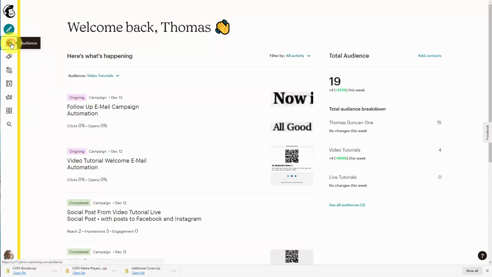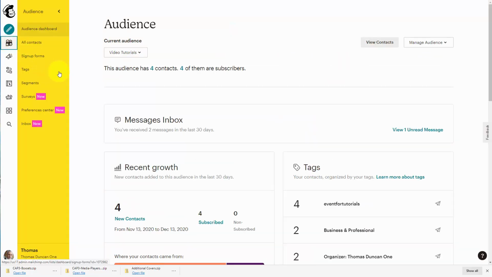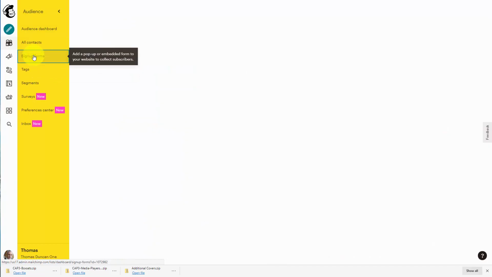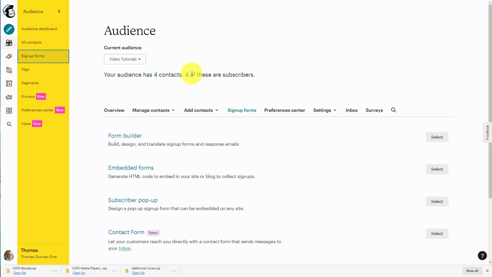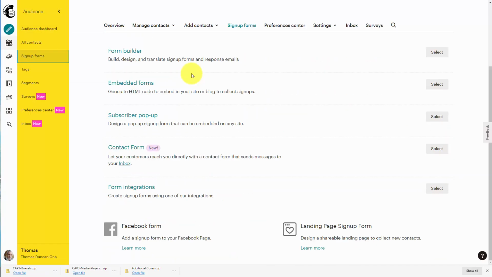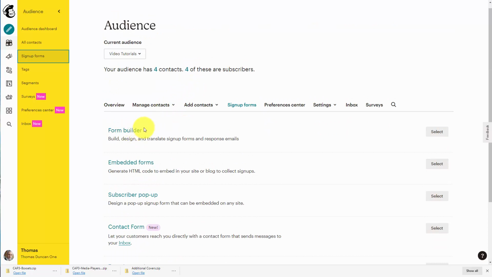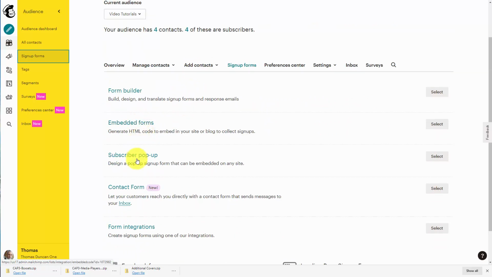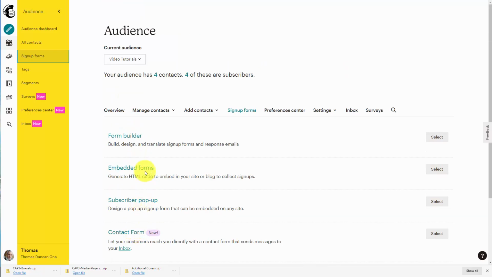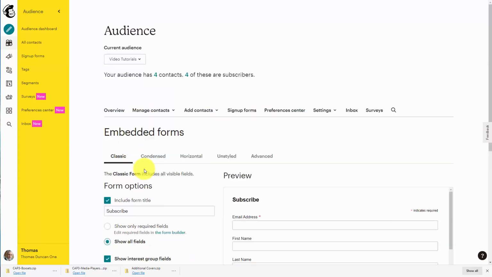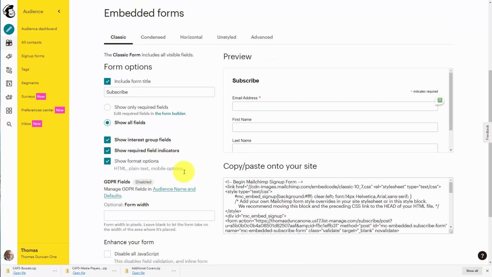So we're going to go first into our audience. And then what we're going to do is to go into our sign-up forms. When you come into the sign-up form, what you're going to see is that you have a form builder, embedded forms, subscriber pop-ups, and then form integrations. So assuming first that you want to place an embedded form into your website platform, what you're going to be able to do is create a specific form and paste it into your site.